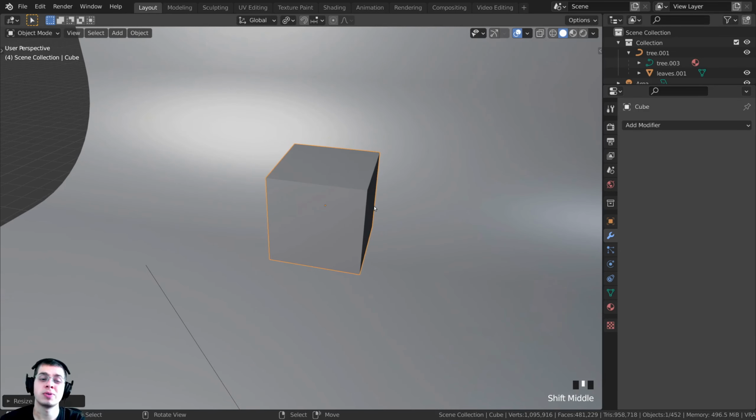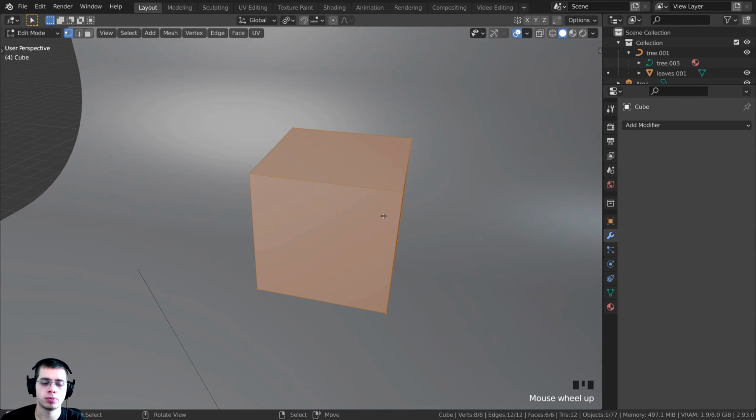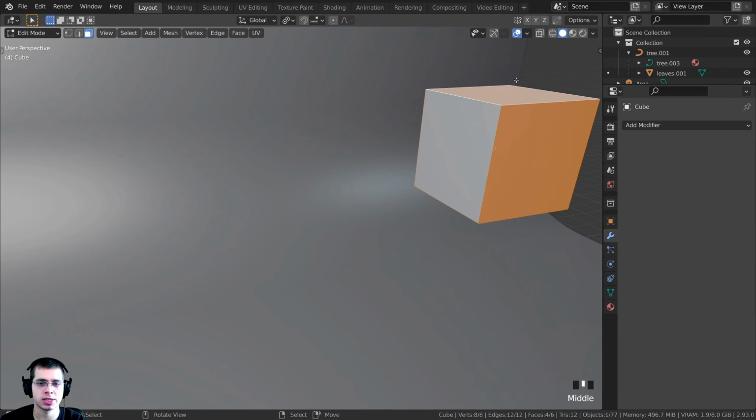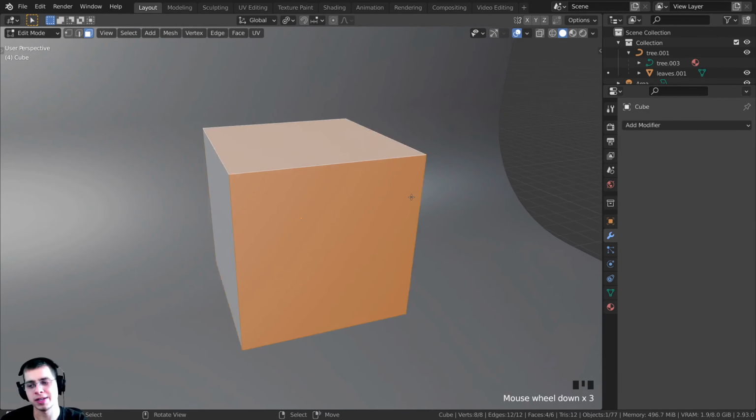So now what I want to do is tab into edit mode, and I'm going to press 3 on the top of my keyboard, or click right up here to the face select. I can now Alt and select this ring of vertices. So we just want to select the vertices all the way around there, or the faces all the way around.